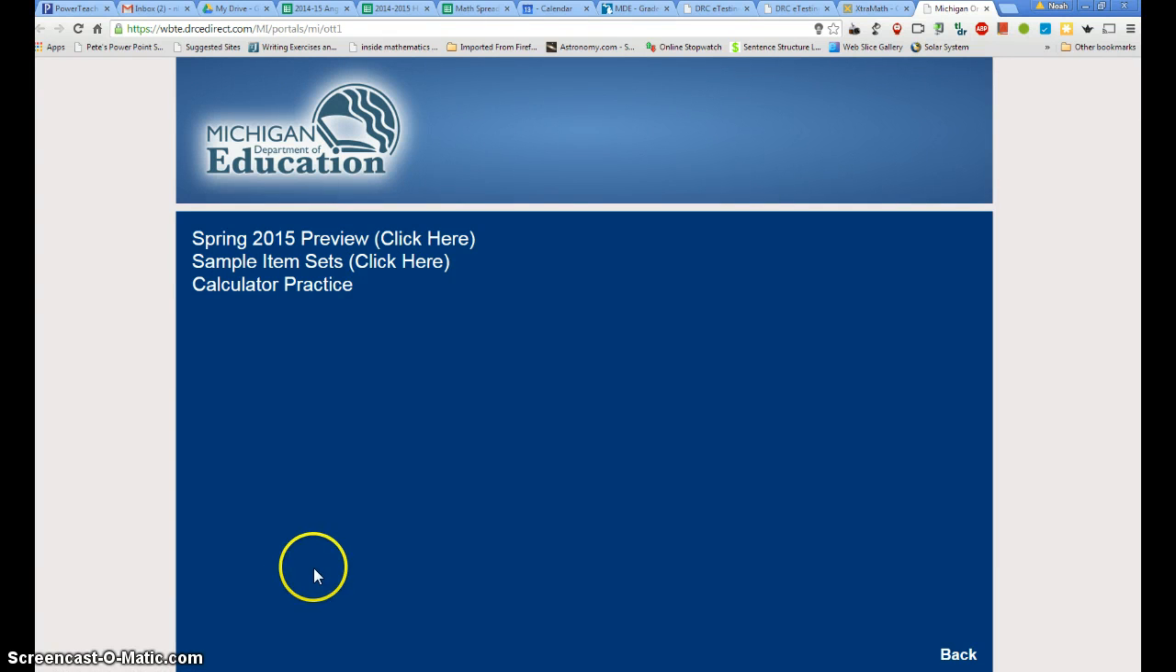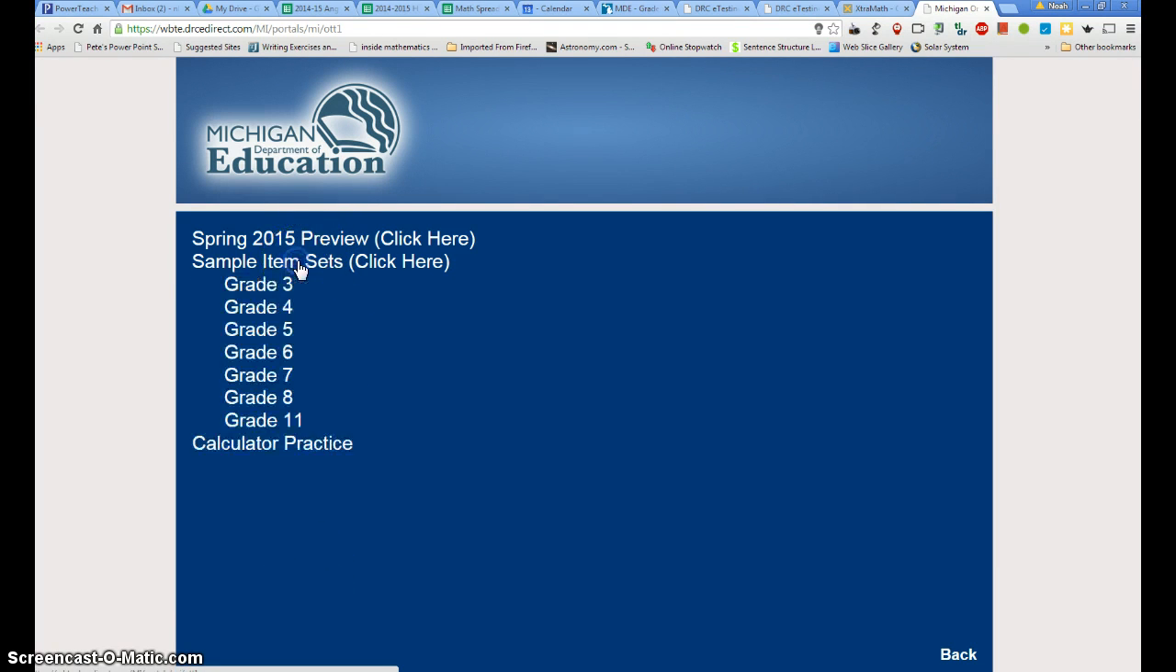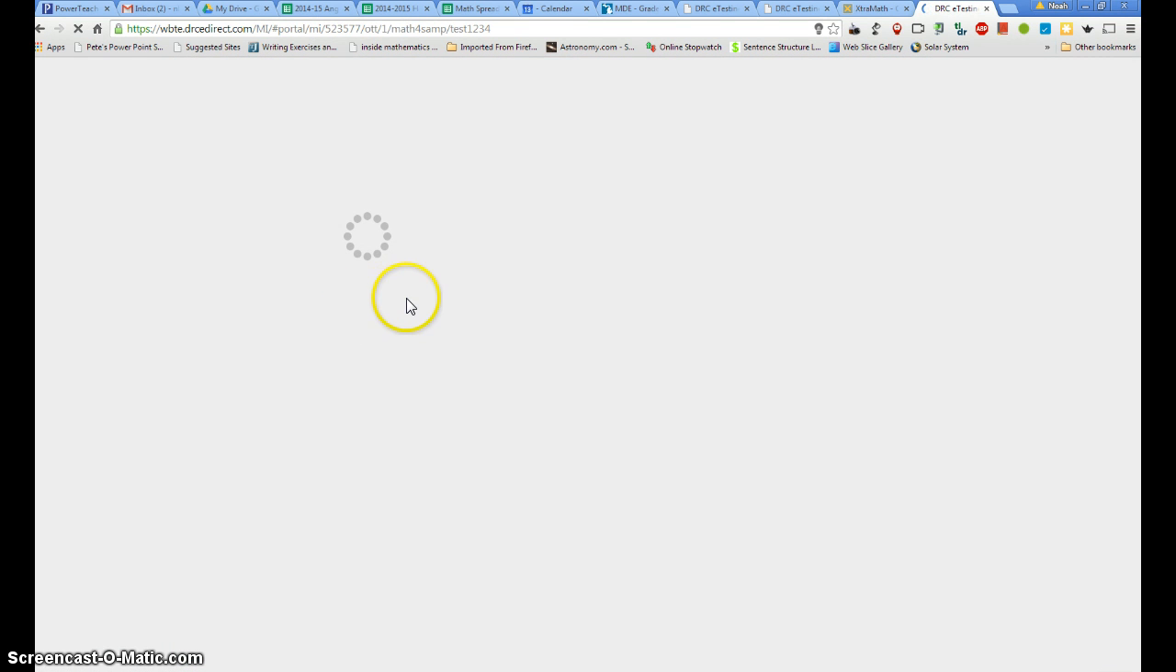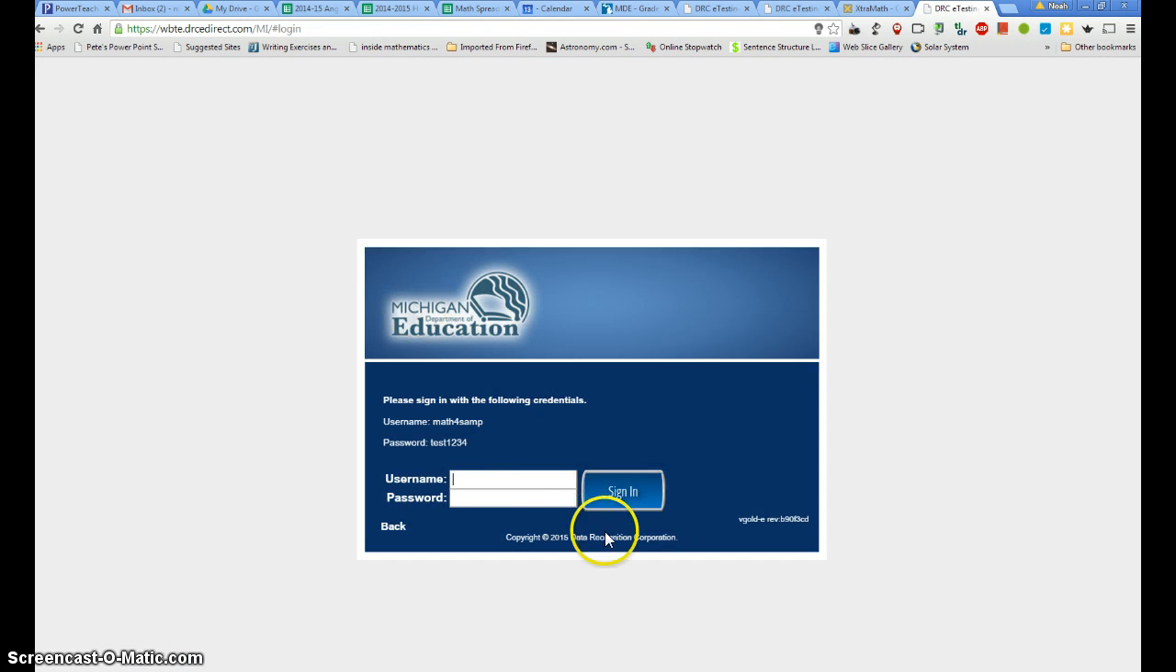This link has sample item sets, and then they have these grade levels here too. So I'm going to go to grade 4 just because that's what we teach. I'm going to select mathematics. English language arts is very similar to this. You have to do the sign in. So the username and password are right up here, and it's math for SAMP and test 1, 2, 3, 4.